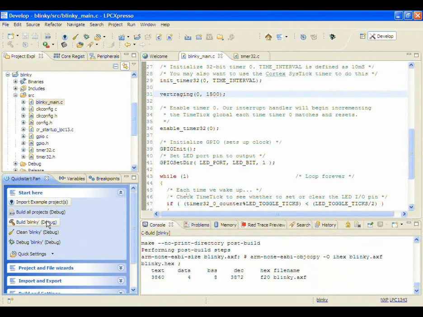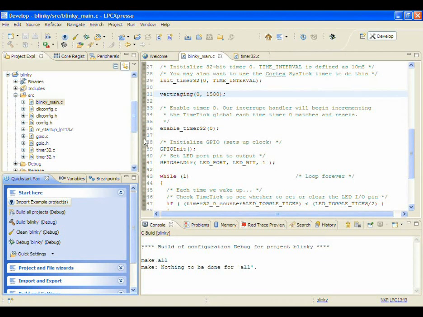Now it is time to debug. We are going to take a look inside the Blinky project to demonstrate running code using the LPCXpresso IDE and LPCXpresso board. As with building, the first step to begin debugging in LPCXpresso is to make sure that the correct project, in this case the Blinky project, is currently active. Now, I will click Debug Blinky in the Quick Start panel, or I could click the bug icon on the toolbar.